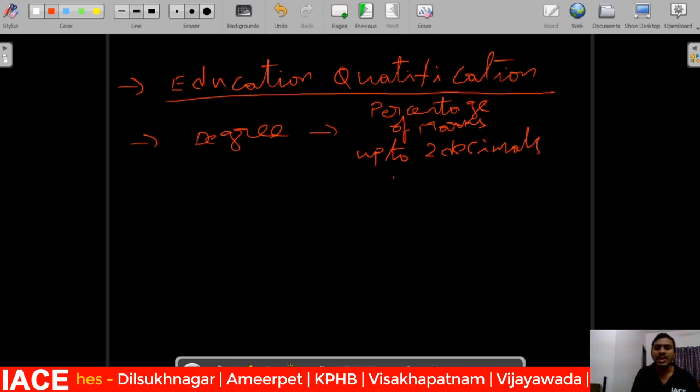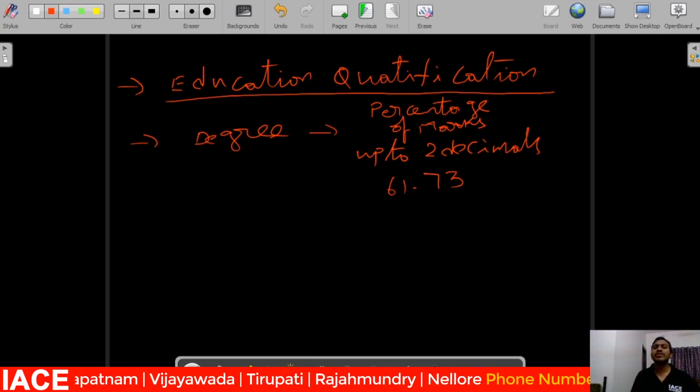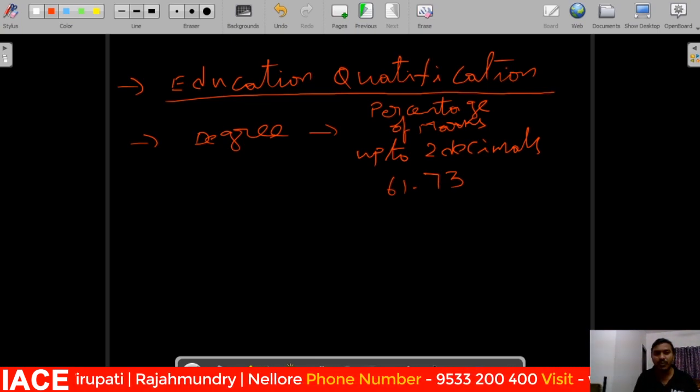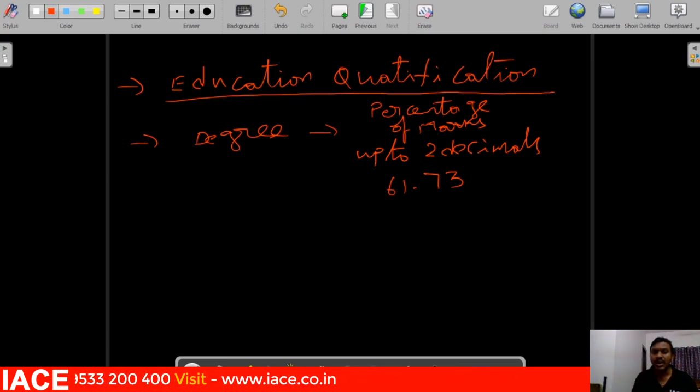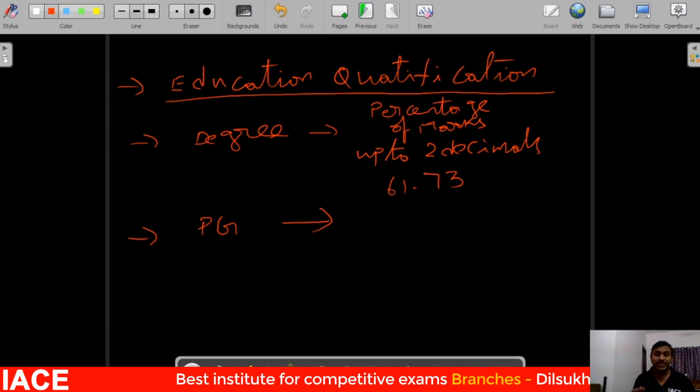For example, 61.73. Don't make it 61.7. You have to write it as 61.73 only. The percentage of marks is compulsory to write. If you have a PG, the same thing you have to maintain for PG also. You have to write what the PG qualification is and what percentage of marks you got, all these things.